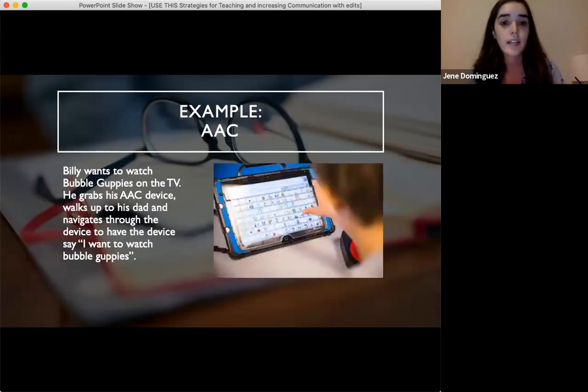There's an example of AAC. Billy wants to watch Bubble Guppies on TV. He grabs his AAC device, walks up to his dad, and navigates the device to have it say, "I want to watch Bubble Guppies." Similar to picture exchange communication, there are picture icons throughout the AAC device that signal different items or activities, and our learners learn to press the different buttons and navigate throughout the AAC device to get their wants and needs met and to communicate with us.